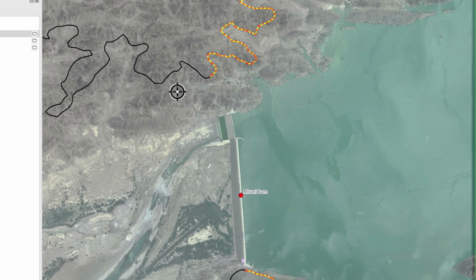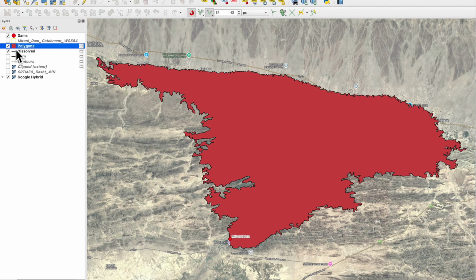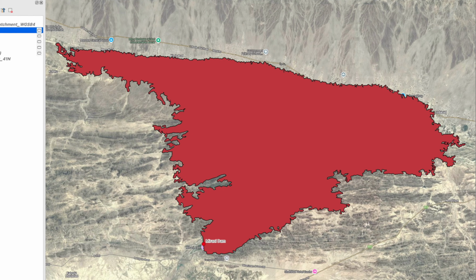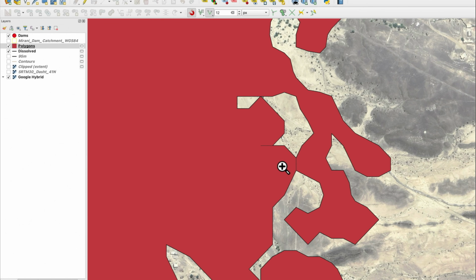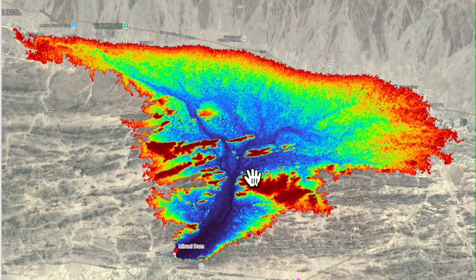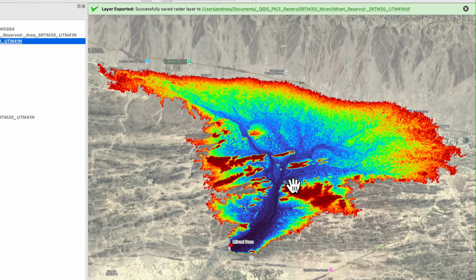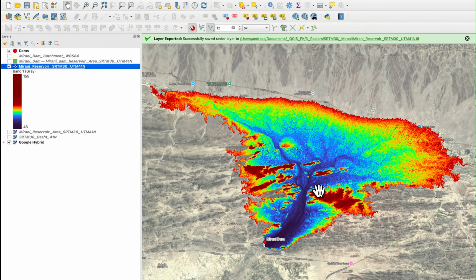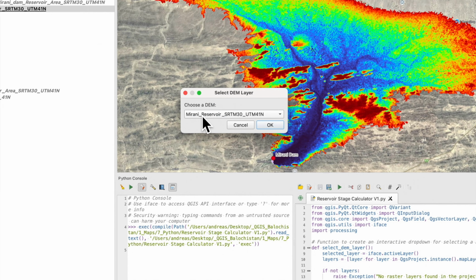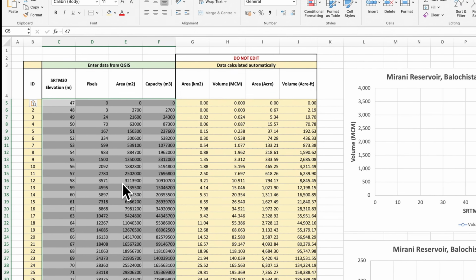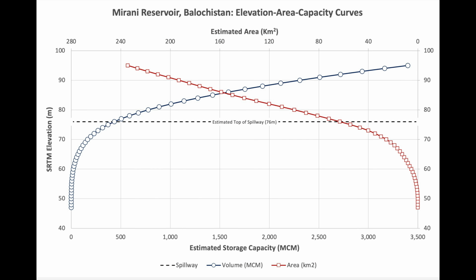We'll extract the contours from the digital elevation model and use them to create a polygon of the maximum flooded areas. We'll deal with some problems in the polygon like these holes, and then we're going to use it as a cookie cutter to extract the DEM of the flooded area. Finally, we're going to use a special Python script to automatically extract all the data we need to create these elevation area capacity curves of the Mirani Reservoir. I hope you enjoy it.